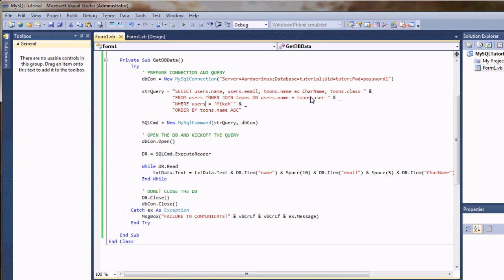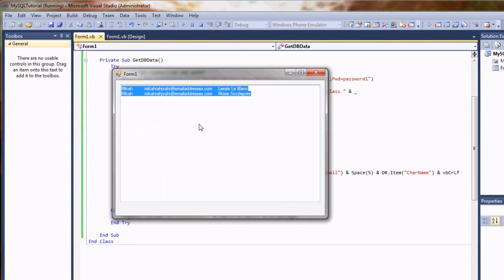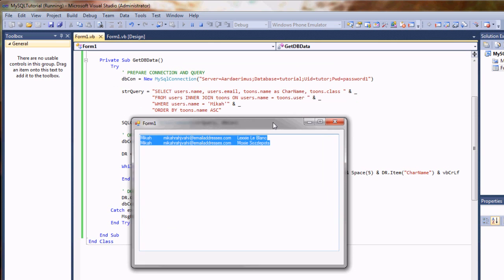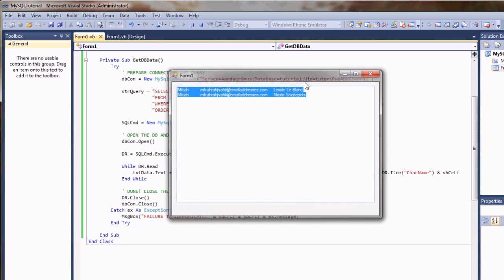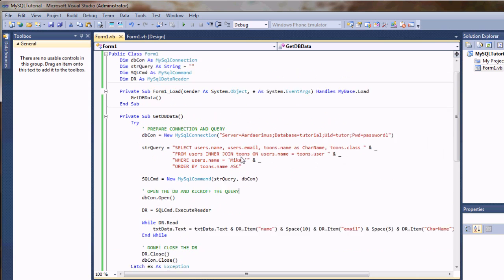So all I have to do is say users.name and then run it, and look who's there. It's just Mika and her characters. So anyway, that's really all there is to it. That's not a whole lot of code for connecting and pulling data out of a database. Pretty nice stuff.